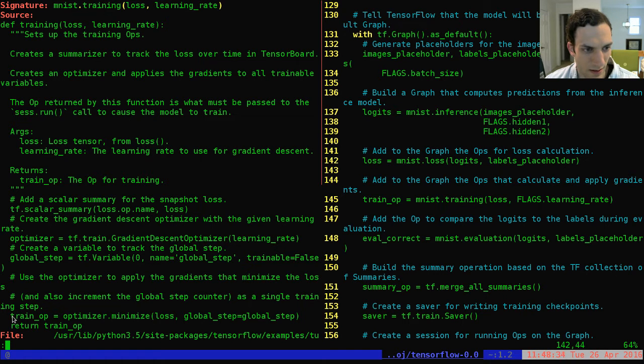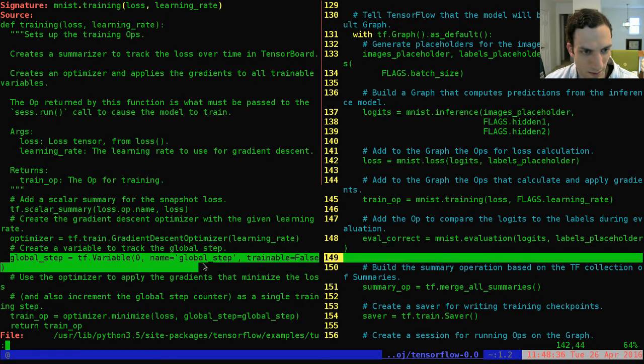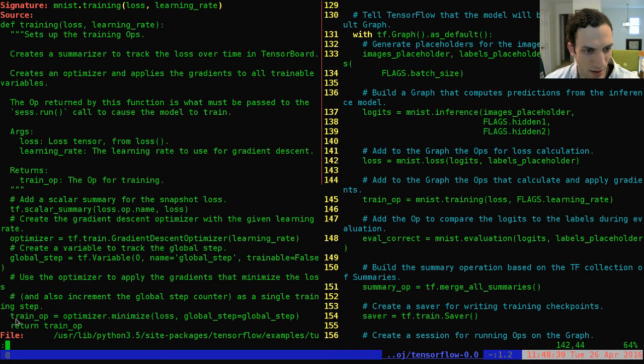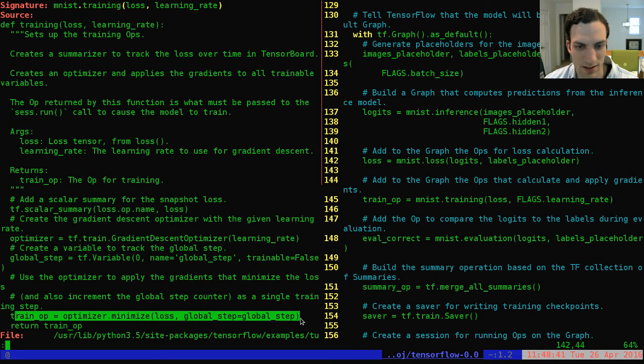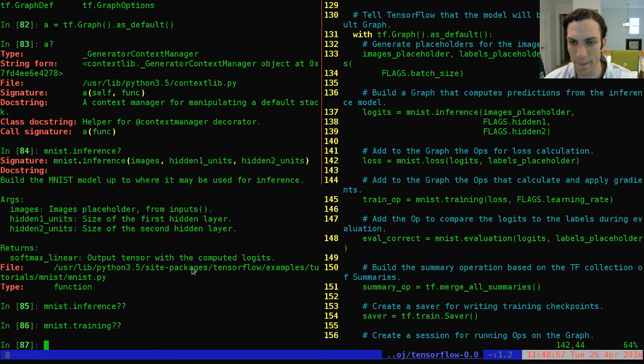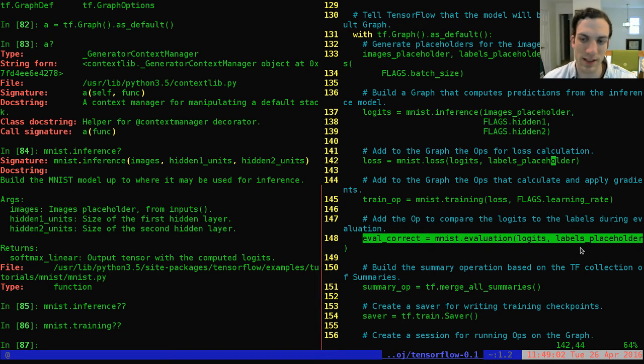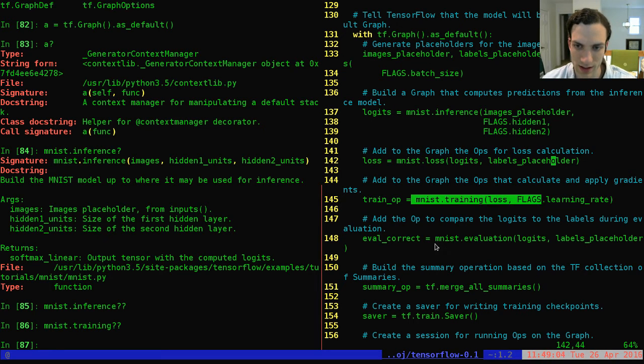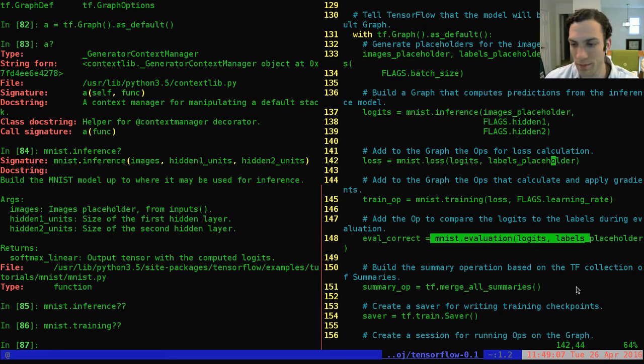And let's see, global step. What step you're on? No. Train op optimizer.minimize. Interesting. So normally I'm not used to seeing it like this, as optimizer.minimize. Usually you just evaluate a particular node on the graph. So interesting. Okay. And then you do eval correct. So you compute the predicted probabilities after training, of course. Anywhere your biggest probability is the correct label, you tick up 1.